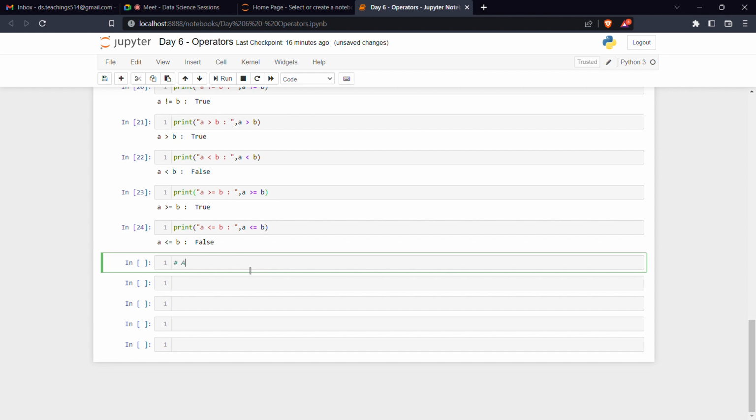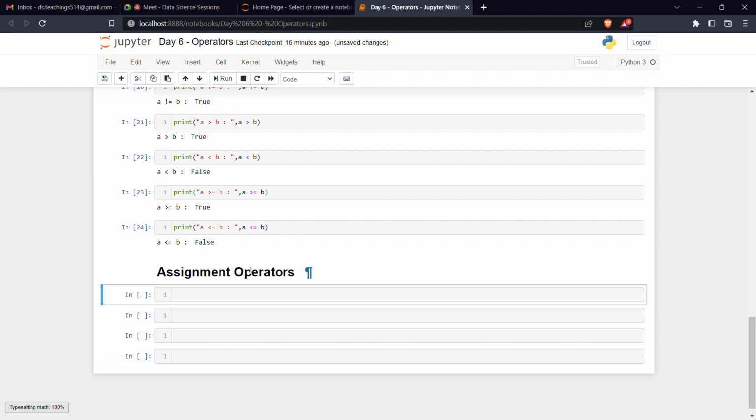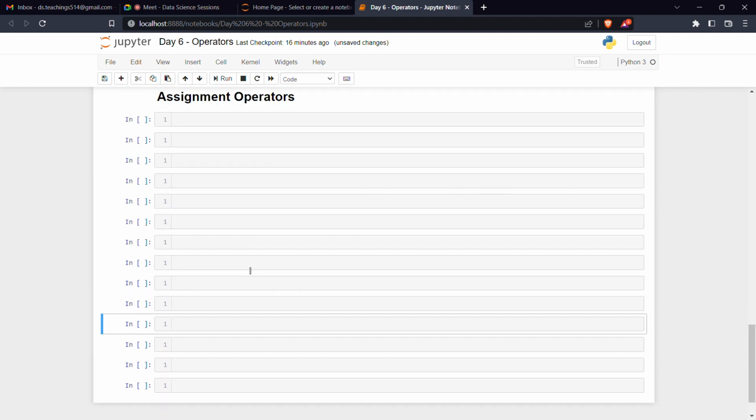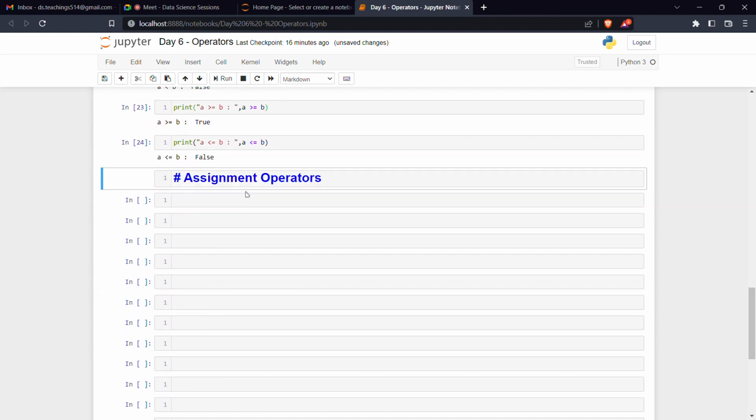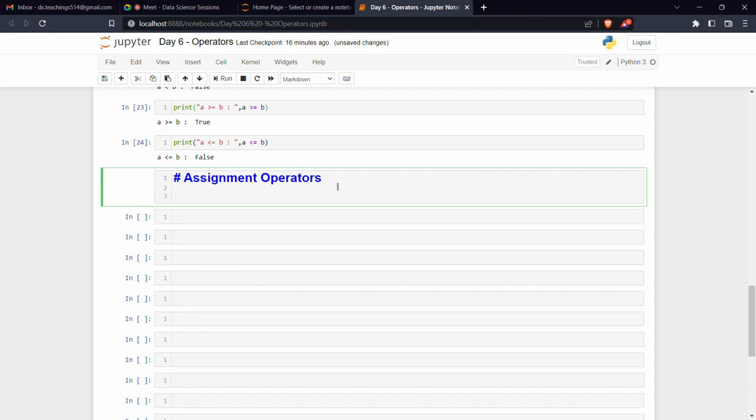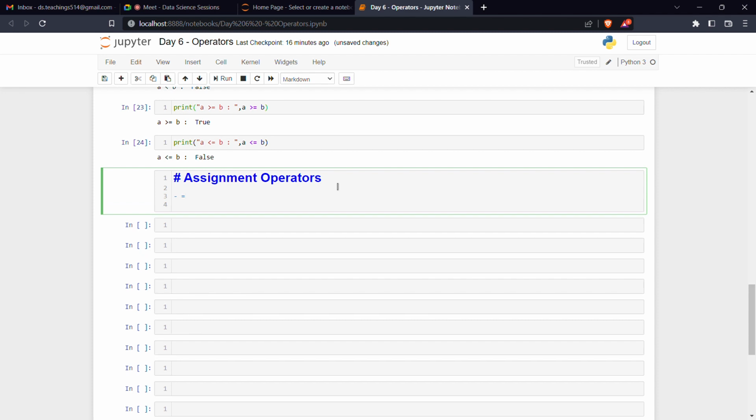Coming to the next one, assignment operators. Coming to the case of assignment operators, there are again multiple assignment operators that we have. The first one is equal to, just simple is equal to. That means, say if I am saying a is equal to 10, that is normal assignment. We are creating a variable. Normal assignment.